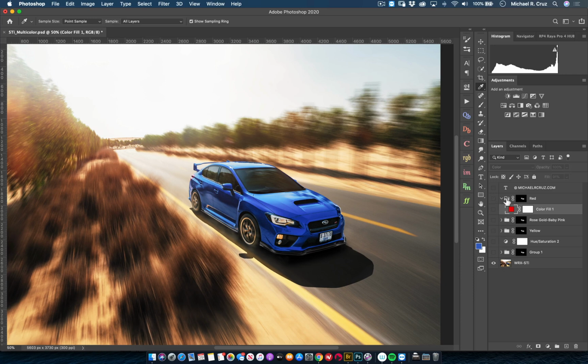Yeah, and that's pretty much it. I hope you learned something from this, and you can change the color of the car. It's not just applicable to cars, you can change pretty much any color on your photo using this technique.